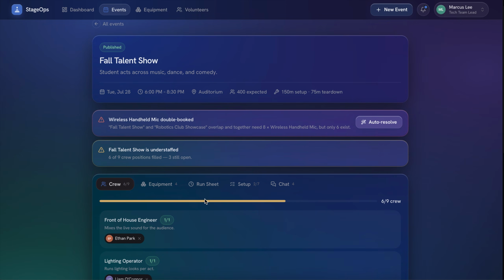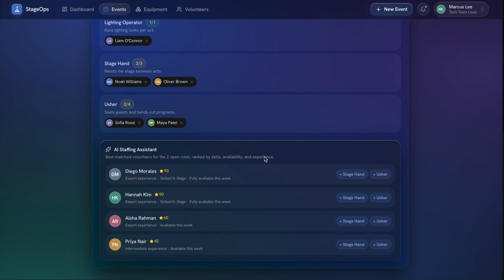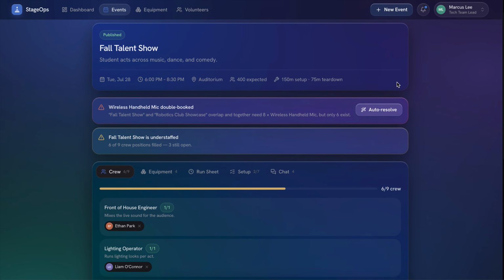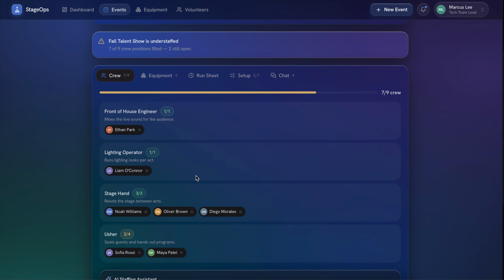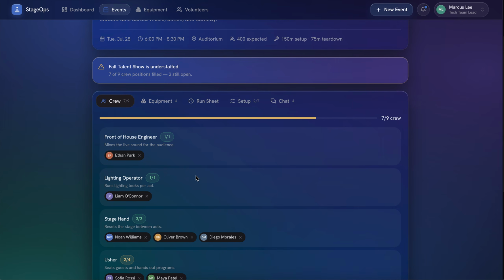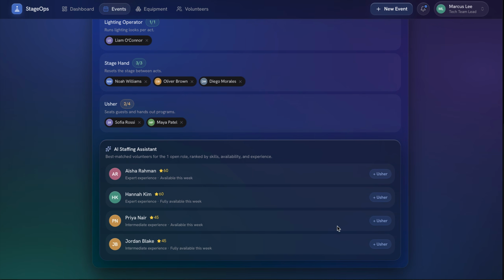You can press on it, and then it takes you to the event in which the problem is, and you can auto-resolve. So that means it reduced the amount of mics needed for this event and allocated more to the other event that also needed them.